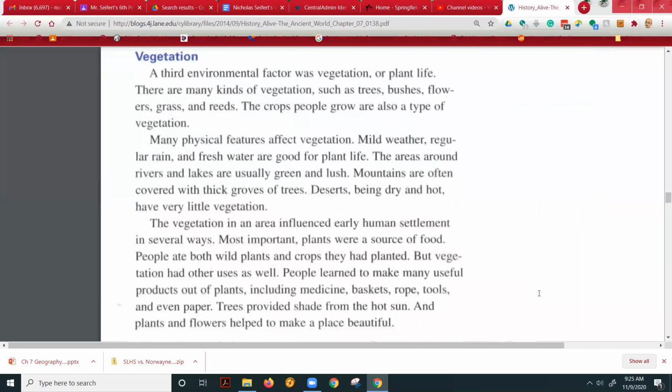Vegetation. A third environmental factor was vegetation, or plant life. There are many kinds of vegetation, such as trees, bushes, flowers, grass, and reeds. The crops people grow are also a type of vegetation. Many physical features affect vegetation. Mild weather, regular rain, and fresh water are good for plant life. The areas around rivers and lakes are usually green and lush. Mountains are often covered with thick groves of trees. Deserts, being dry and hot, have very little vegetation.